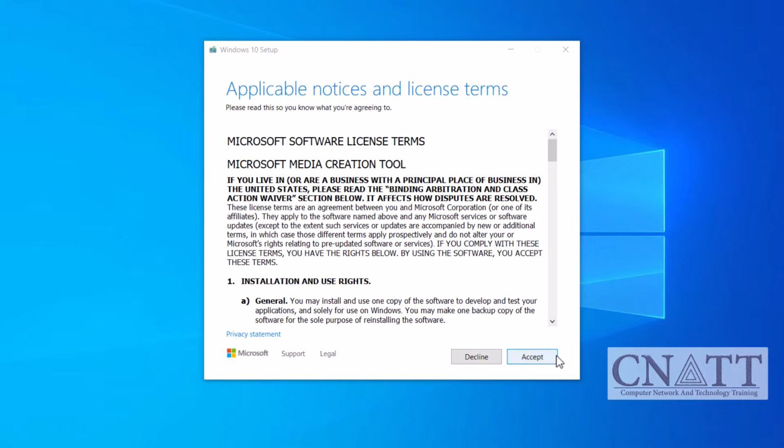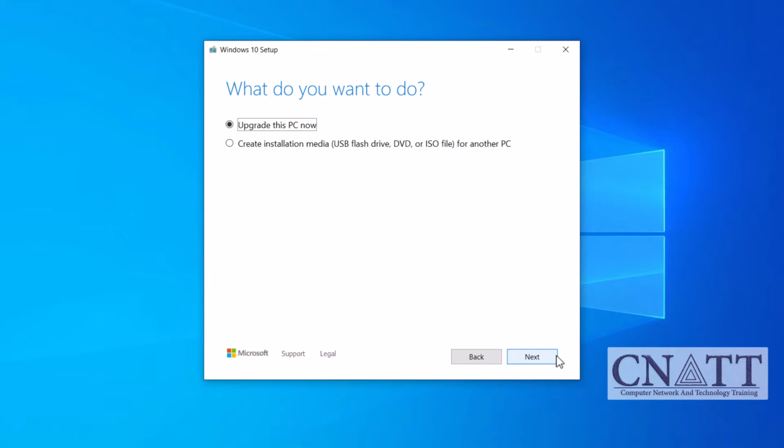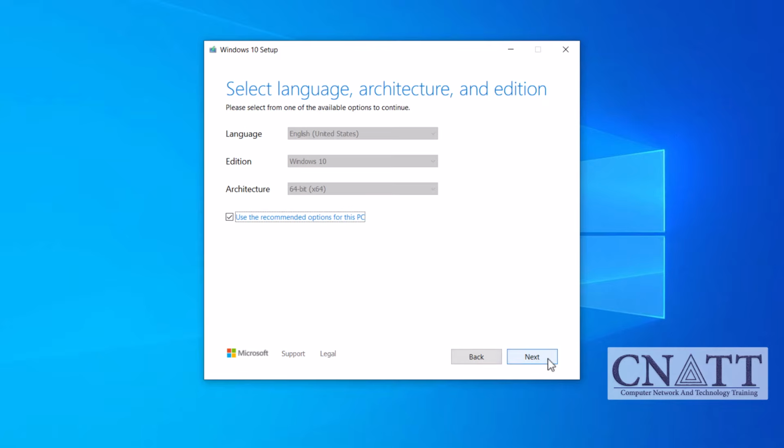Click Accept to agree to the license terms. Select Create installation media, USB flash drive, DVD or ISO file for another PC, and click Next. At this stage, the tool automatically selects the language and architecture based on your current Windows settings. For example, if you run it on a 64-bit version of Windows 10 or 11, it will choose the corresponding language and architecture accordingly. If you need a different version, uncheck the Use the recommended options for this PC box. Then manually select your preferred language, edition, and architecture.